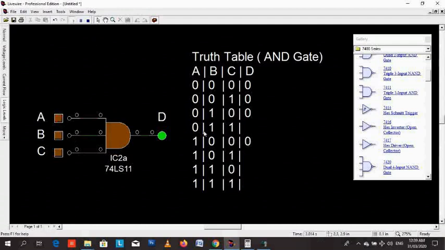So let's go for the 2 2 combinations now. When B and C are 1, D remains 0. When A and C are both 1, D remains 0. And when A and B are both 1, D still remains 0. So let's fill that in. Now when A, B, C are all 1s, D now becomes 1. So D is 1 only when all 3 inputs are 1.